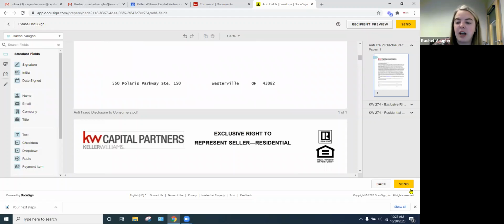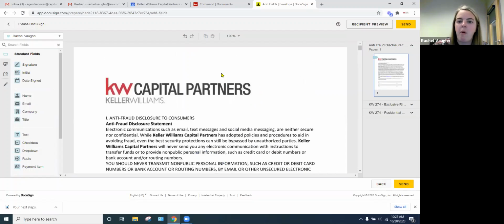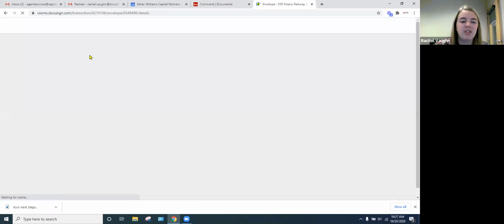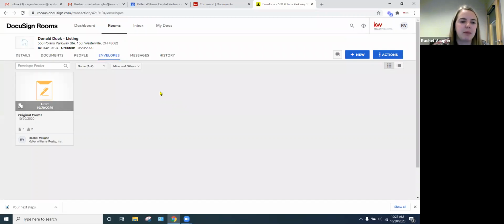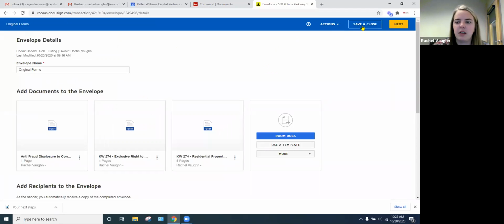So once you like what you have, you're just going to click send, and they will send instantaneously. If you need to add a text box, you can do that there. You can type in those text boxes. Just be mindful of if it's in the listing agent's field, the client may not be able to see it. And then once you come back here, it'll say forms have sent. I'm sorry, not here.